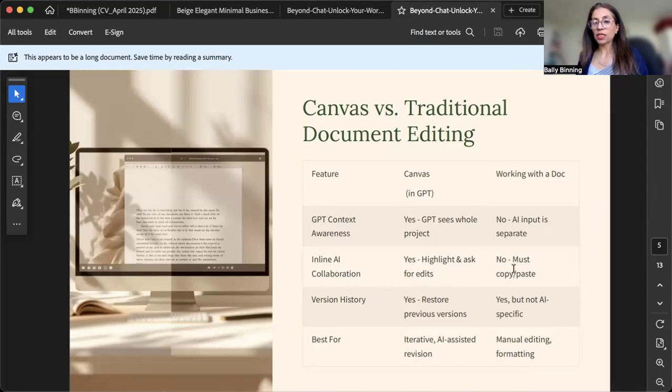The other thing is, in docs you obviously have to copy and paste, and there are lots of new versions. Simba, we talked a little bit about this: we end up having so many different versions. But what we can do is restore the history in the GPT environment. In the doc version, it's not AI specific necessarily, right? It's not contained to your voice.